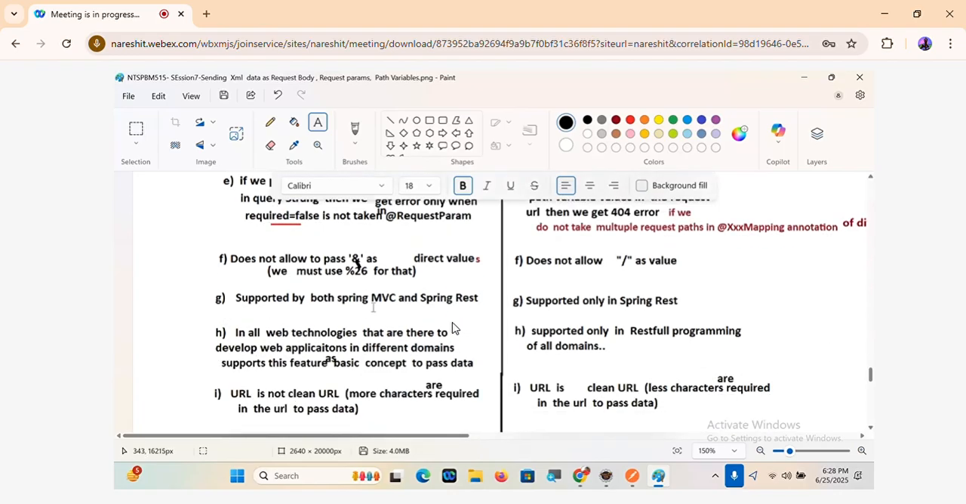Request params are supported by both Spring MVC and Spring REST. Path variables are supported only in Spring REST, that is, RESTful programming. In all web technologies used to develop web applications in different domains, request params are supported as a basic concept to pass the data.